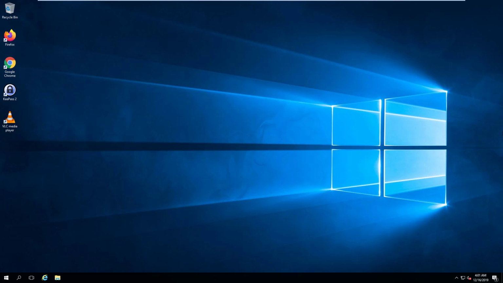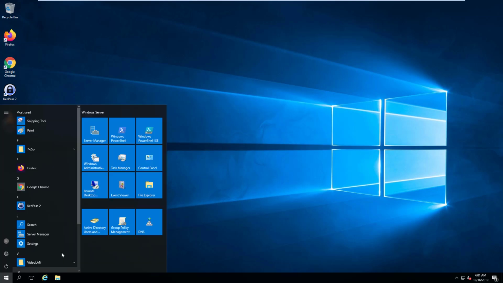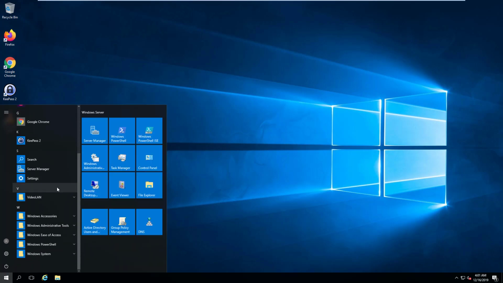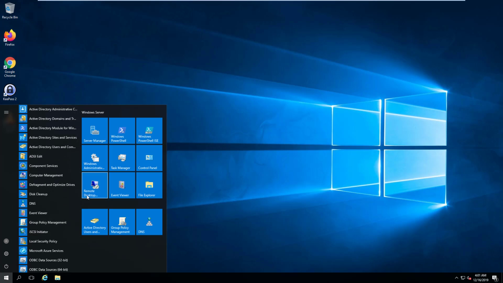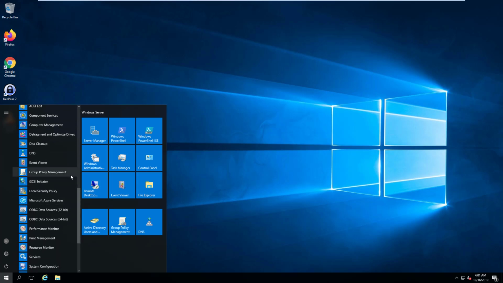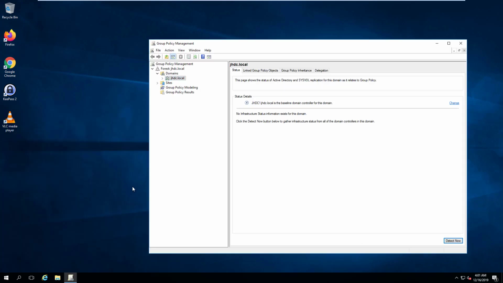Alright, as I mentioned before, an effective way to remove your users from being local administrators is making a group policy object and applying it to an OU for your computers. I've already pinned these shortcuts here, but you can also access them from the Start menu by scrolling down, and under Windows Administrative Tools, you'll see Group Policy Management.